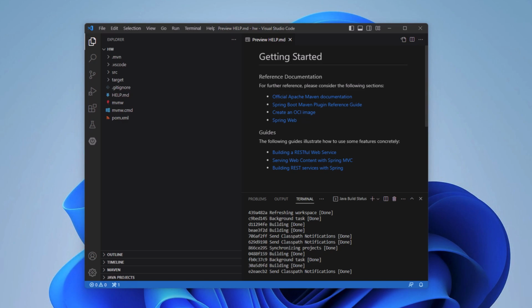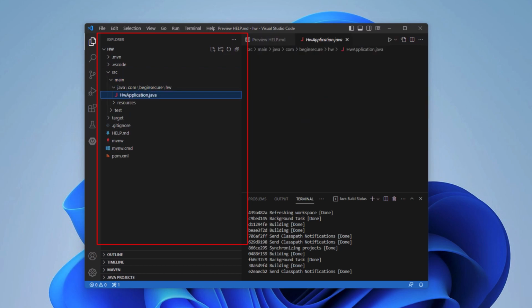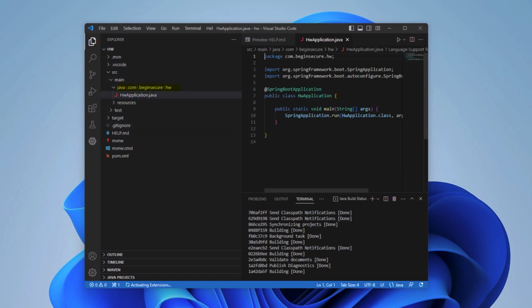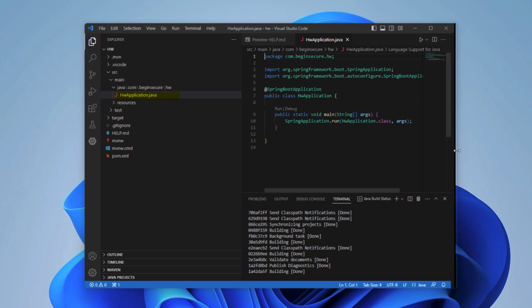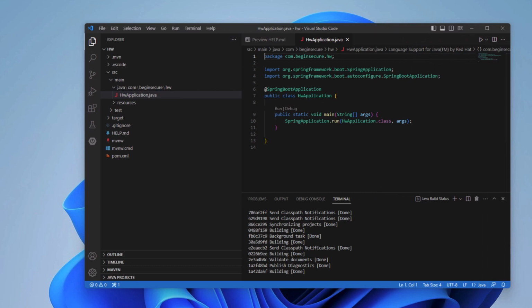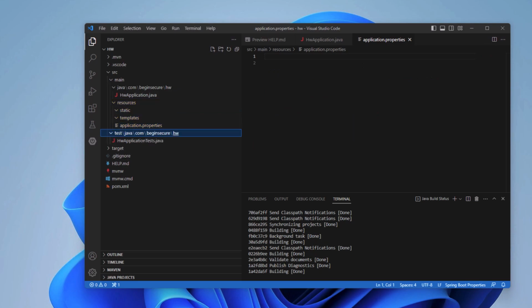Another pop-up about Java source reconciliation. Sure, sounds good. And over on the Explorer panel, let's drill into our project. We'll click on our source, main, Java. We see our package name, com.beginsecure. Let's click on the name of the application, HW application. It's a very simple but correct main method that we can use to drive our Spring Boot application. It has the Spring Boot application annotation that enables all the Spring Boot magic. There's nothing under static, nothing under template, and application.properties is empty.